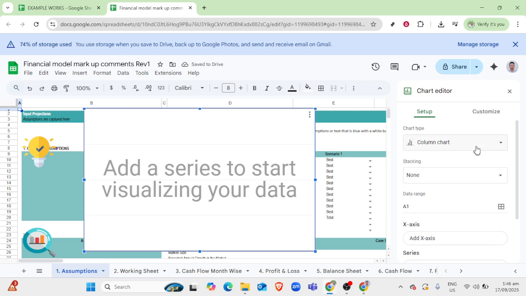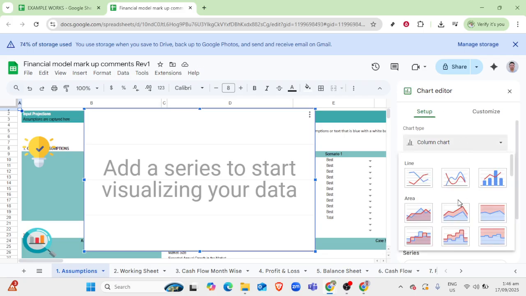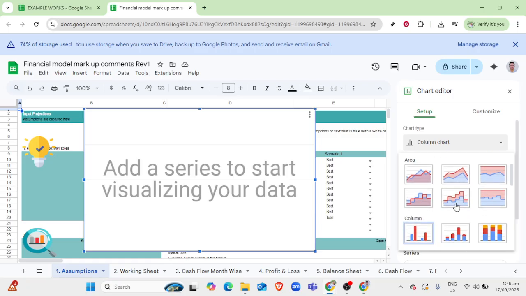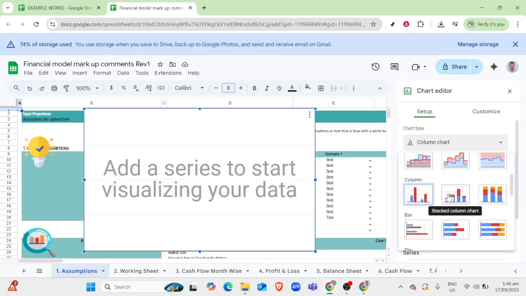With your data ready, it's time to create the chart. First, click and drag to select the cells that contain the data you want to graph. Then, head to the main menu at the top of the screen, click on Insert, and select Chart from the drop-down menu. Google Sheets will automatically generate a chart based on your selected data. It might not be precisely what you're looking for at first, but don't worry, we can refine it.